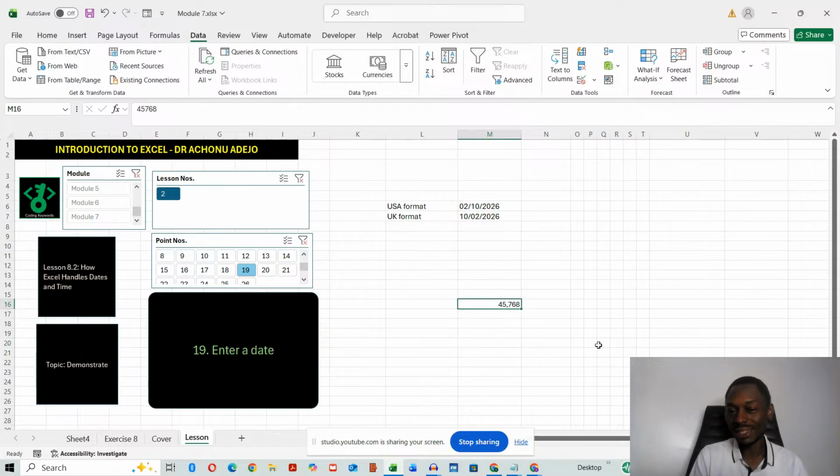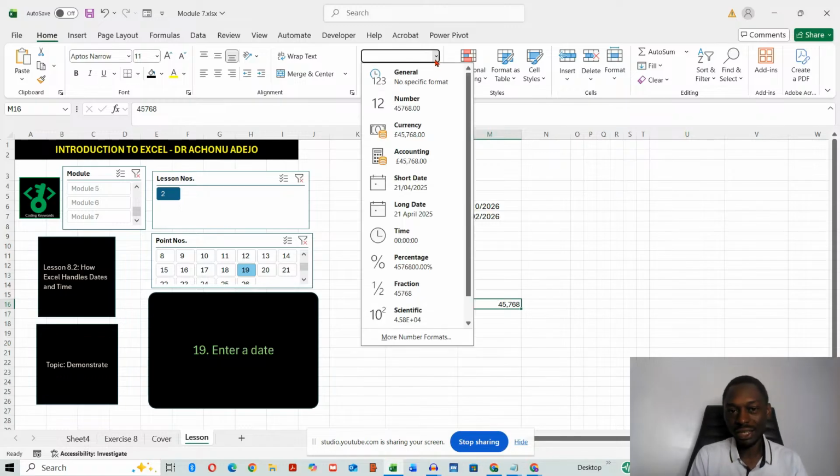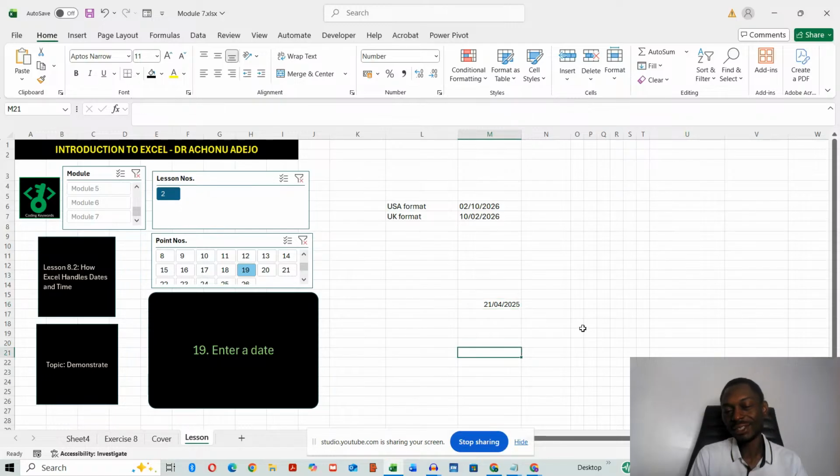Now, why is it showing me the serial number? It's showing me the serial number because this cell is not formatted or set to date. All right, so let me come over to home, and then I come over to this. You see, it's now a number. I've used this column before to do some work, and it was set as a number. And when I enter the date, it immediately gave me the serial number. So I have to come over here and then change this to date. So can you see that short date? And there you go, I've gotten the date.